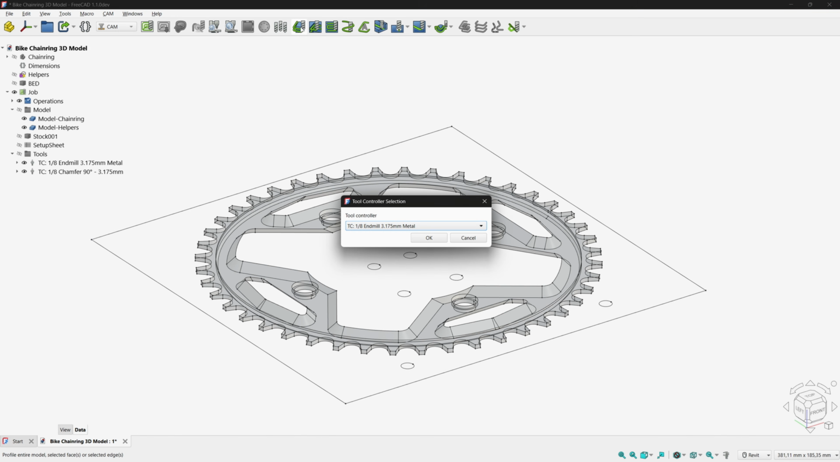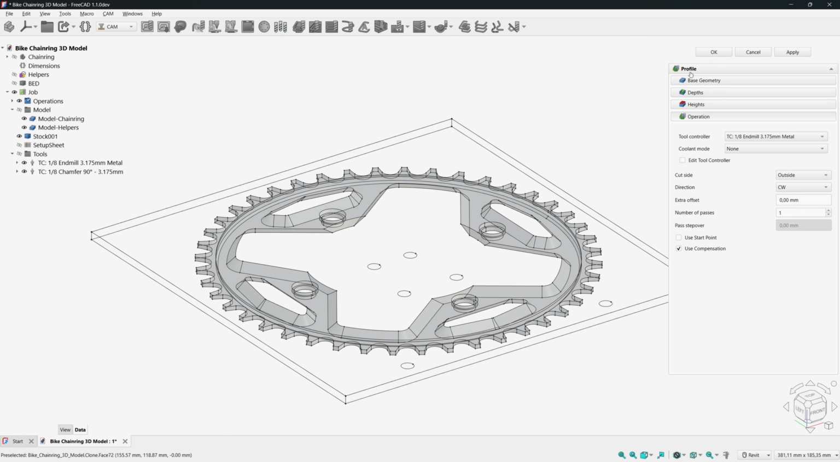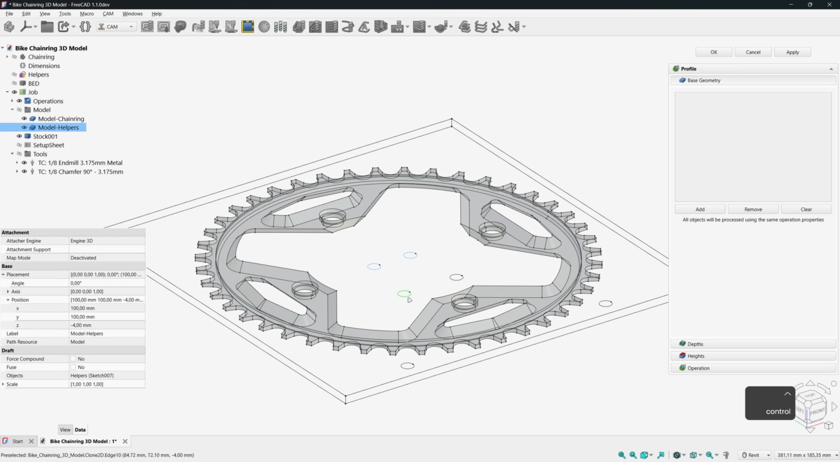The software will ask us which tool we want to use. Since we want to remove material, we'll select the end mill. In the menu that opens, go to the Base Geometry option. While holding Ctrl, select the 6 circles where we want our holes, then click Add.